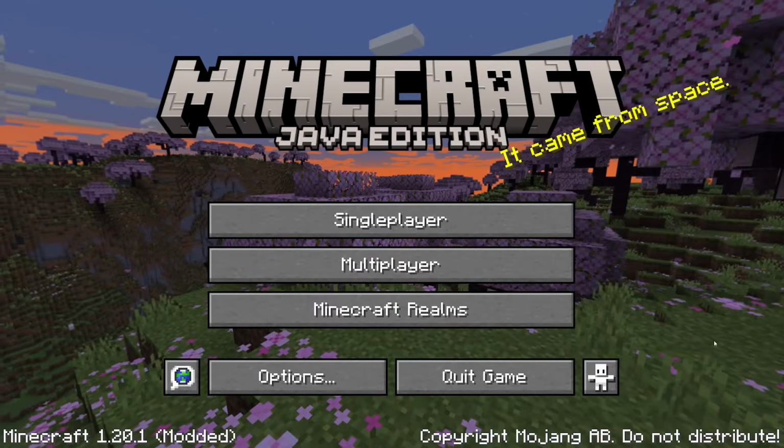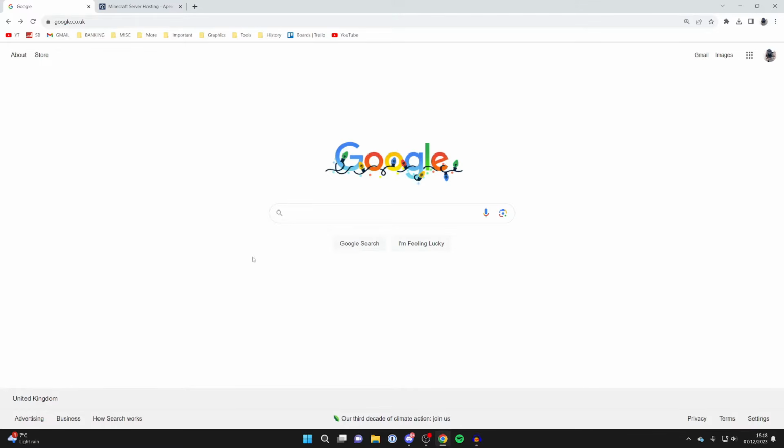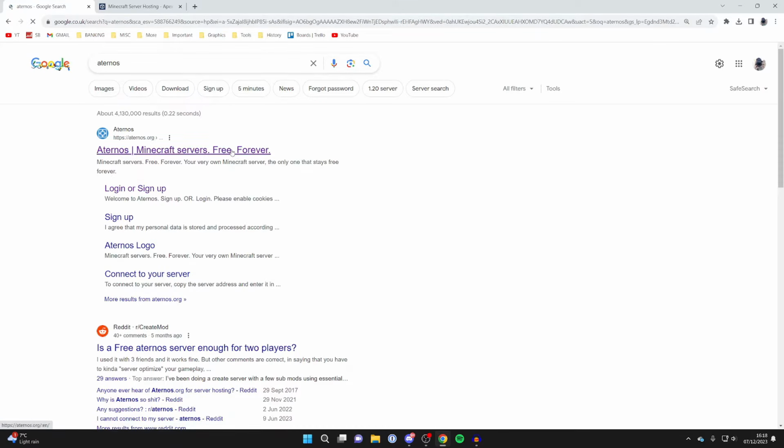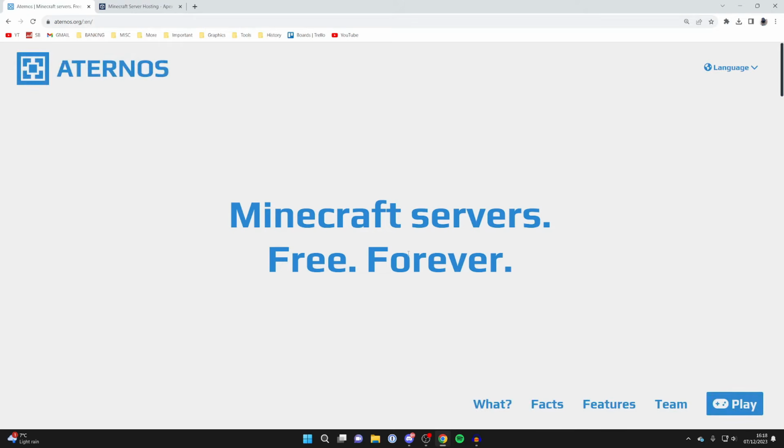So first of all, quit Minecraft and go to your web browser. Come to a search engine and search for something called Aternos, just like so. Aternos is a place where you can create free Minecraft servers.